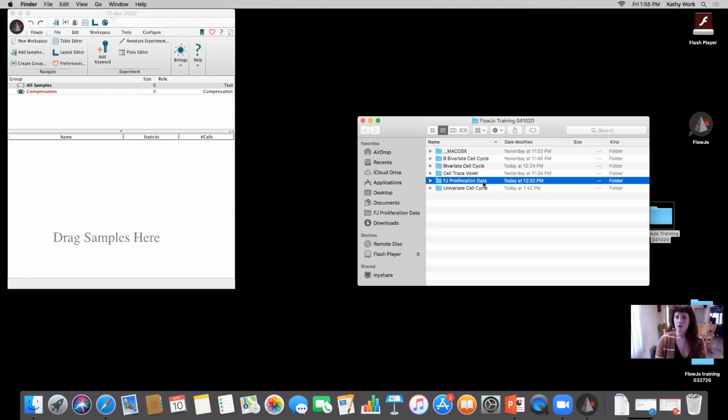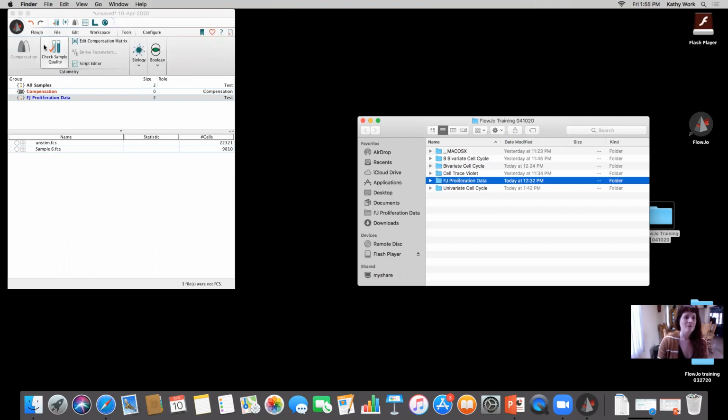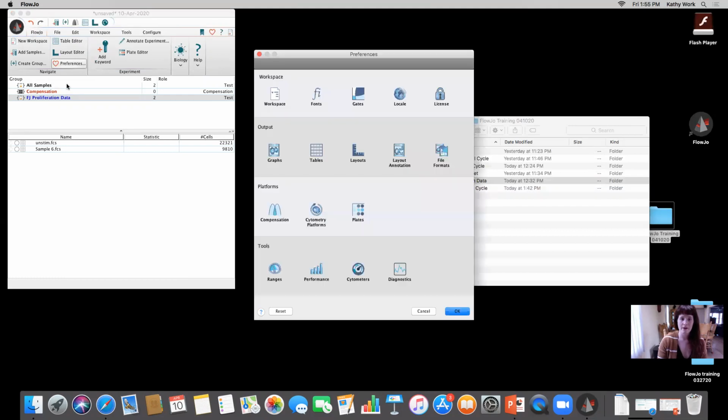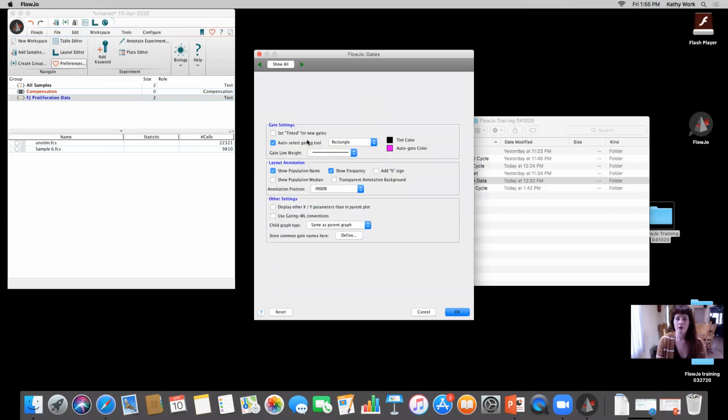We're going to start off with the proliferation data from FlowJo. So when I drag that in, what I'm going to do first is show that researcher who asked the option to go ahead and change annotation. So if I go into preferences, what I want to do first is go into gates, okay? When I go into gates, the annotation position, right now it's showing as inside.